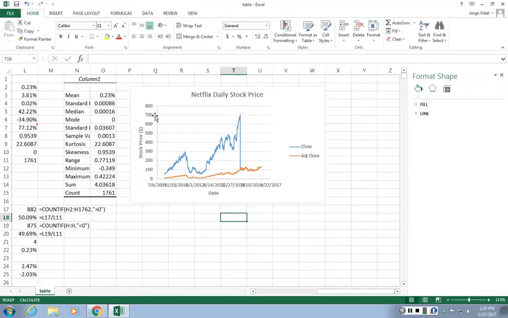Look at the stock price. It goes all the way to 700. But what is the maximum stock price when you use the adjusted closing price? It's about 120, 130. So that line is compressed because of the scale, and that's why it looks less volatile. So those two should not be on the same graph. That's one option. Or they should not be on the same scale.